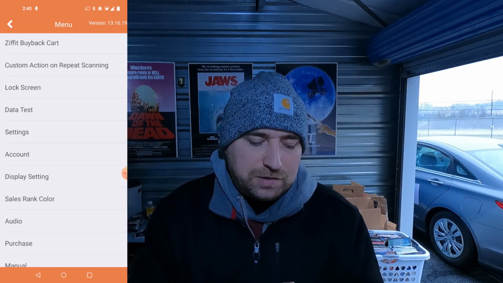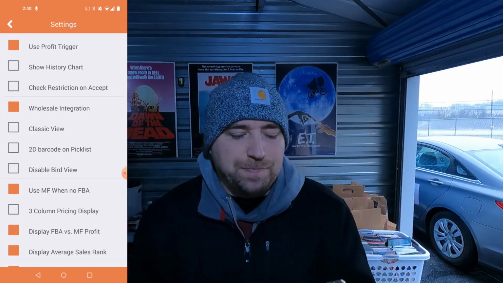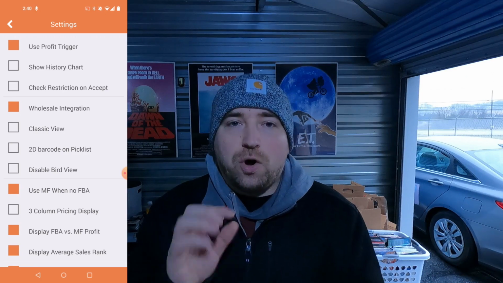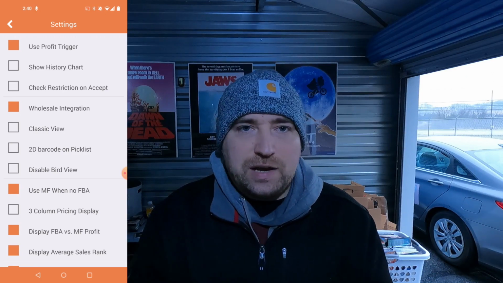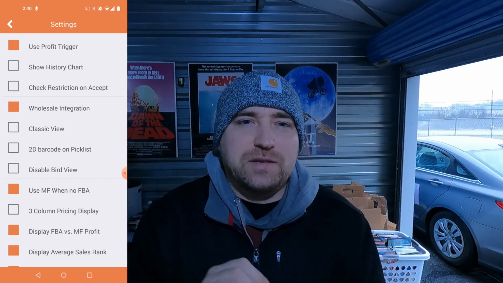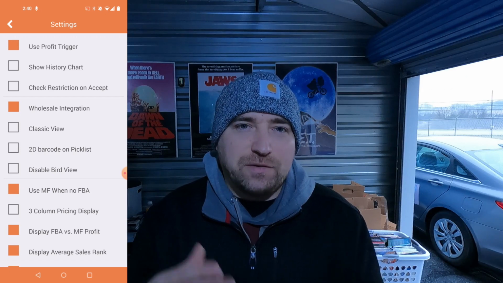So the main one you want to go into here is settings. This is where you're going to have all your different things going on, right? The history chart, you can actually have that show up when you're scanning. The wholesale integration, which if you're scanning books, it's the little boxes that pop up like sell back your book and all these other companies. So I always have that turned on because it gives you a good indicator if a book is actually really worth it.